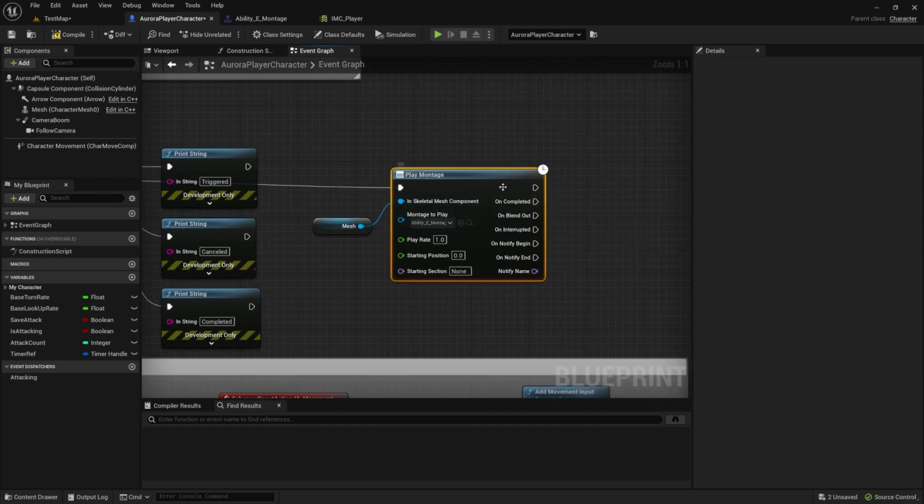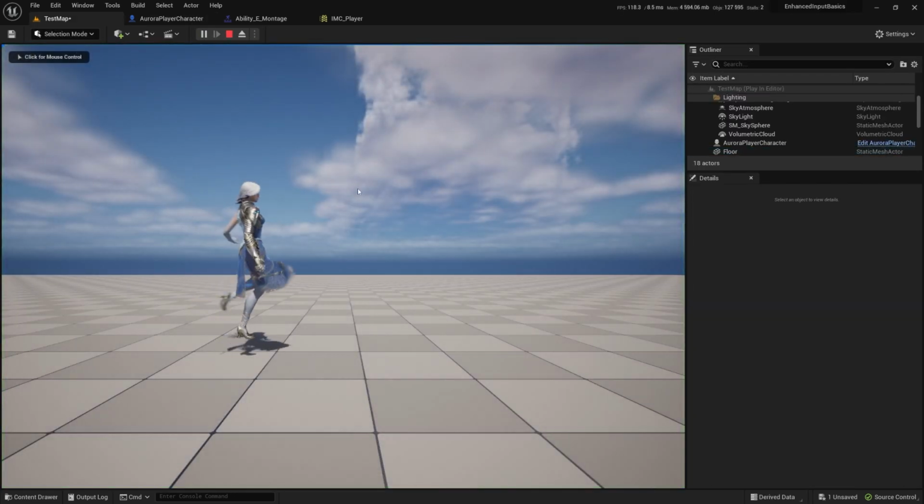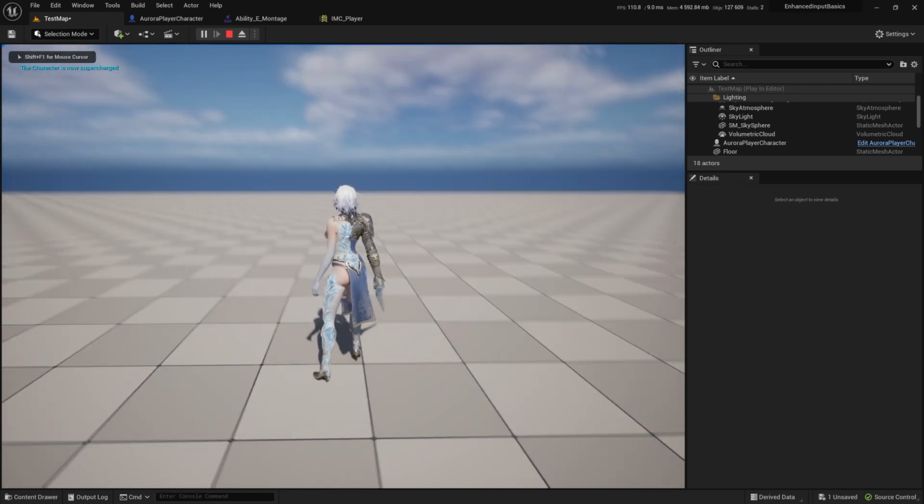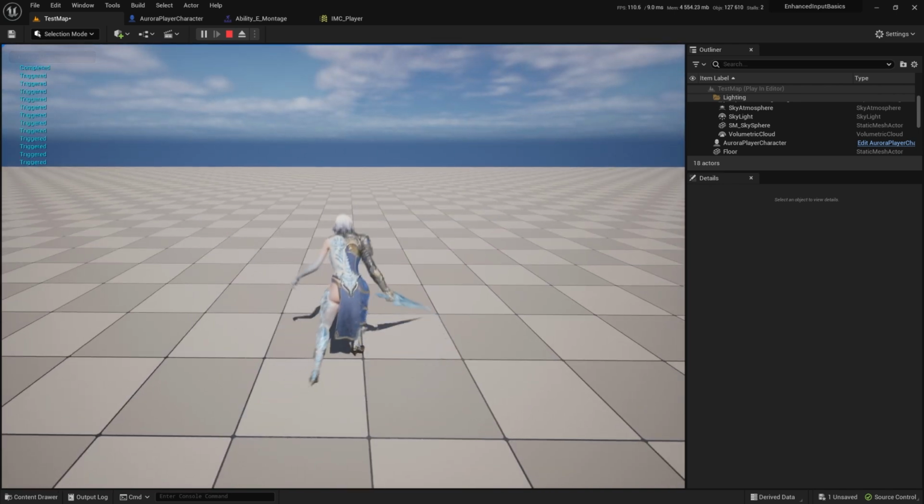And that's pretty much it. We really don't need to do anything else. Let's compile. And if for some reason it doesn't work, oh, it did work, perfect.